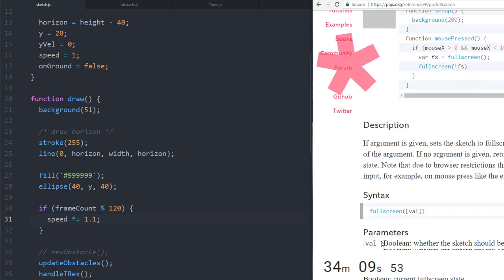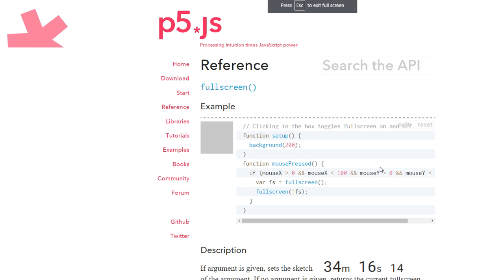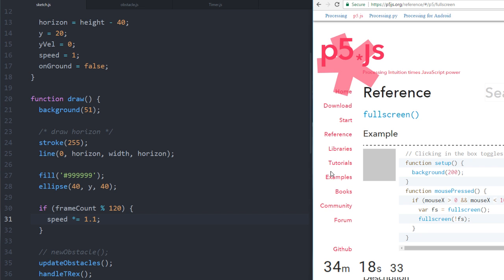Oh, we can actually put full screen. I did not know that. Wow. Oh, that's neat. Oh, that's so cool. I didn't know you could do that. Okay.